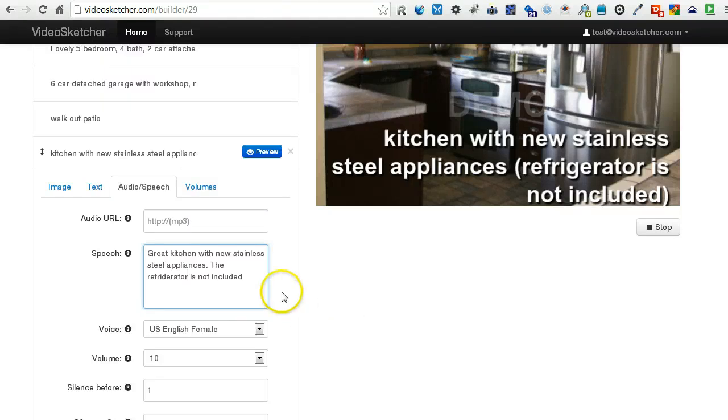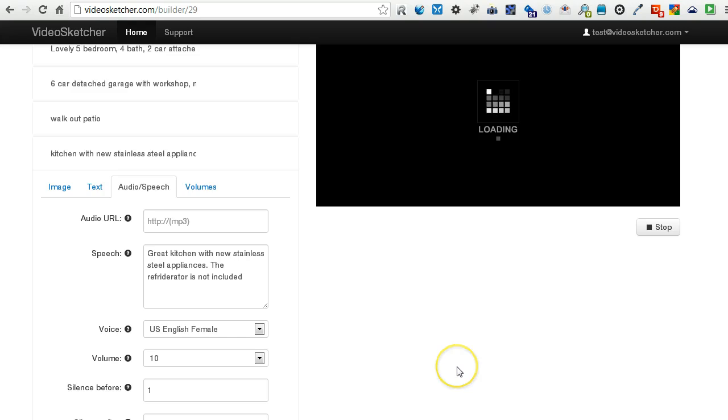Okay, so I wanted to do a quick video in more detail on the text-to-speech. Sometimes you come across words that the text-to-speech engine just doesn't like. For example, if I play this one, it's going to have a lot of trouble with the word refrigerator. So let's see what this sounds like.